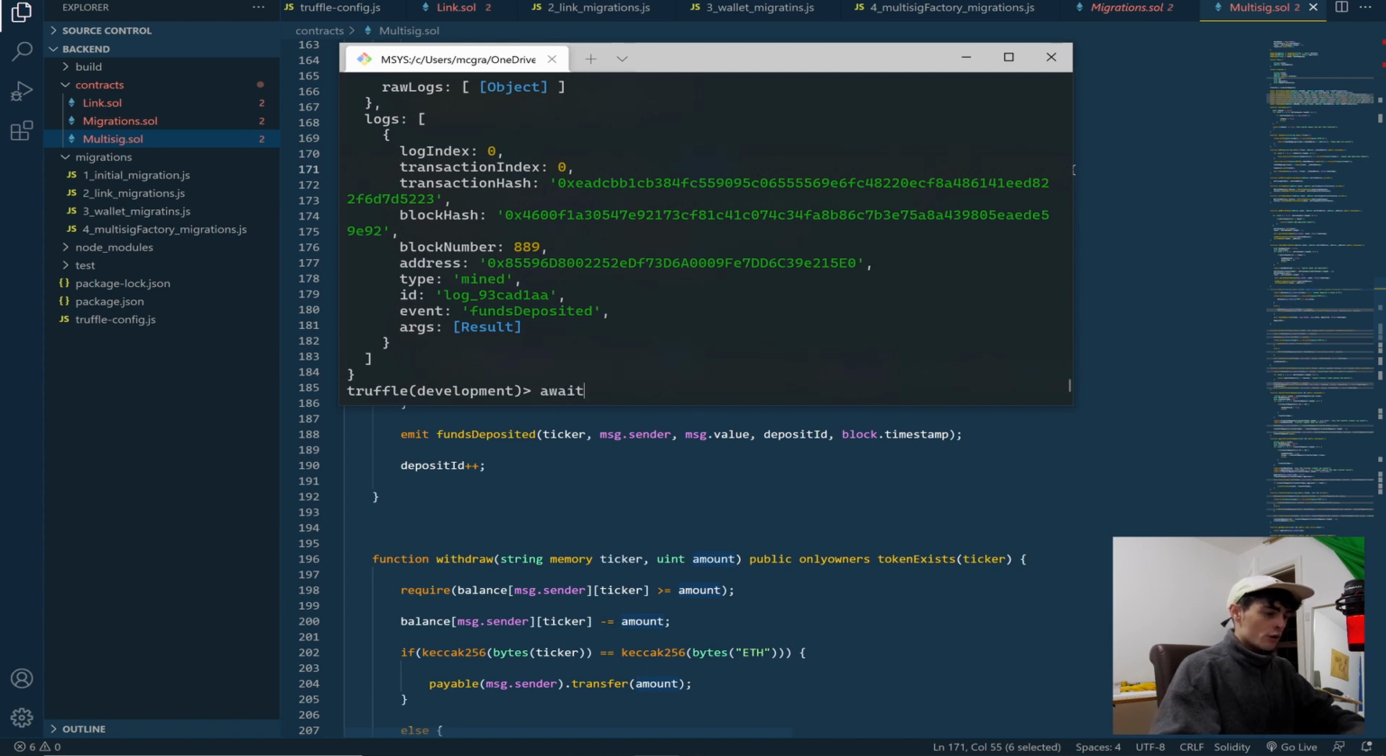So now we can say await multisig, and we can say .getBalance, and we can pass in the ether, because we want to get the balance of ETH. And remember, if we don't specify a from address, it's just going to call this function from account 0.